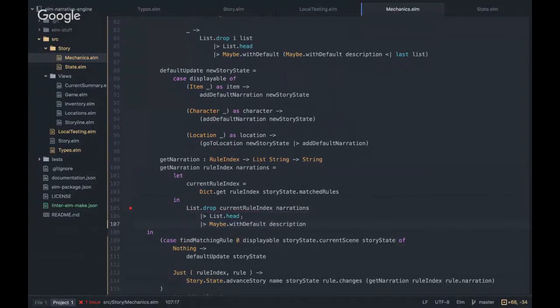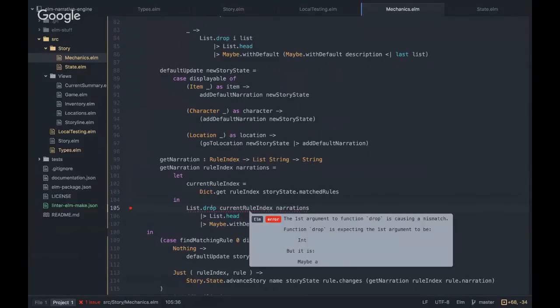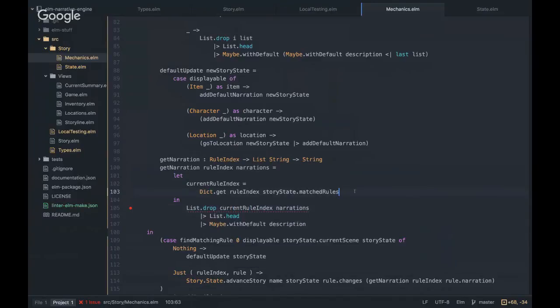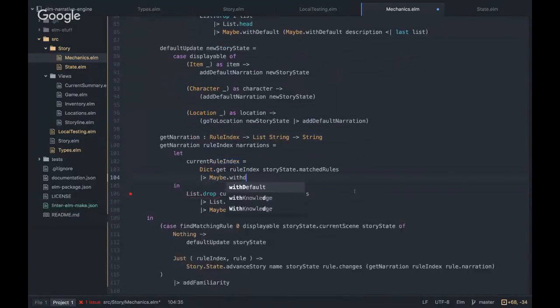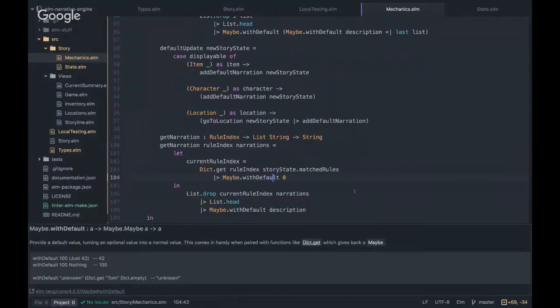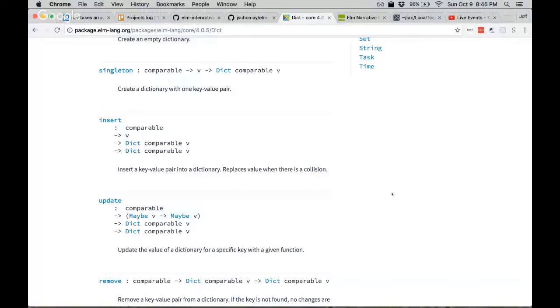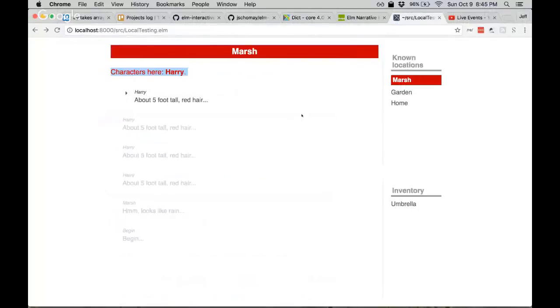We'll pipe that into maybe. Why are you upset? Int maybe int. First we're going to drop is a maybe int because that's what get returns. So we'll do maybe with default. If there isn't one, we just want the first. So there we go. Let's try it out.